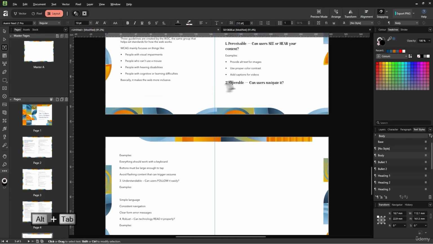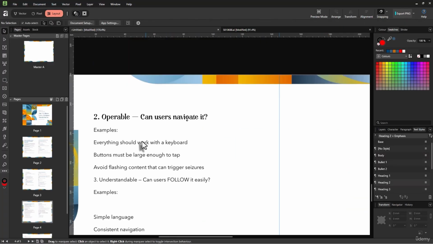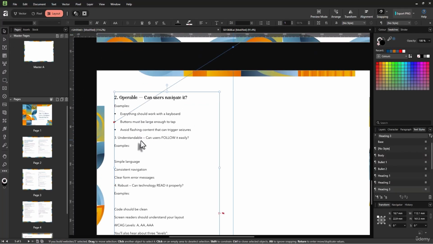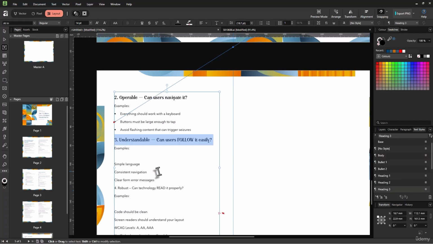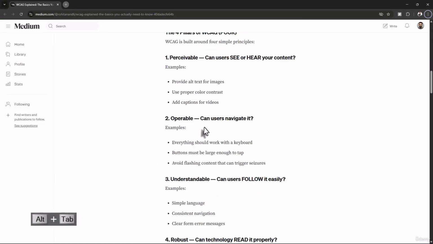And we left the content here, which is in the second section, which is the operable. Now we are going to continue working on this one. Just select the text, hit the bullet icon, it will give you the bullet. Now select the text, hit the headline number 3 icon. This will change the settings.